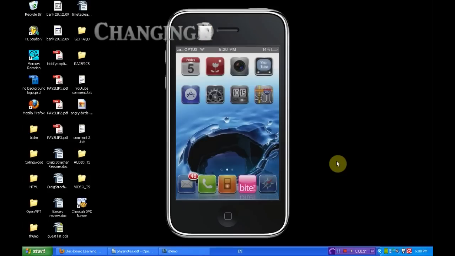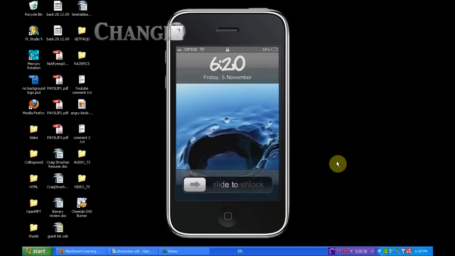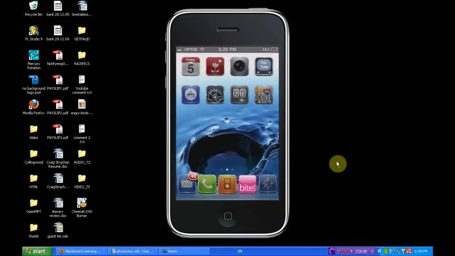Hey guys, today we're going to be doing a follow-up to the customizing the HTC effects theme. This one is more generic and hopefully will be a little bit more coherent, so you can easily follow on. Definitely can be applied to any theme.